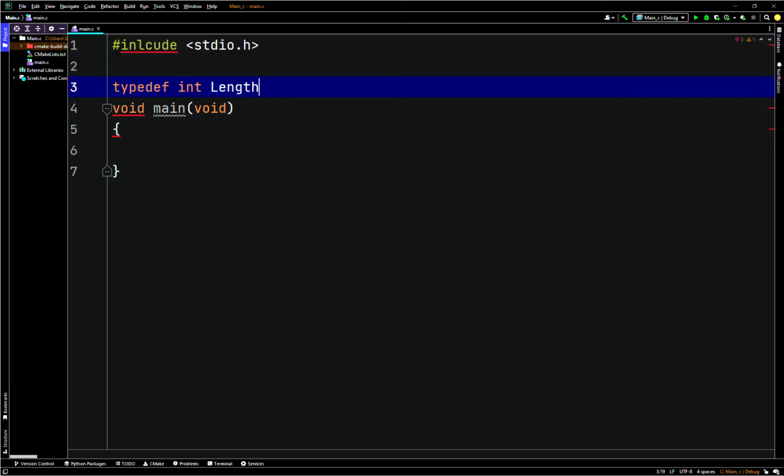We can see that before typedef length we had the int type. So length is really a type of int, but we're kind of masking it, and we're calling it length. So we have a note here. Now length is a data type. So length is a data type now.